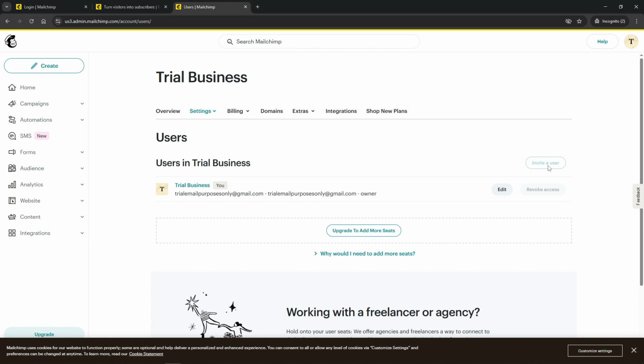After deciding on the role, you can finalize the invitation process by clicking on Send Invite. This action will send an email invitation to the person, guiding them to access your account. It's important to communicate with the invitee, letting them know the invitation is coming, and advising them to check their spam folder if needed. They'll need to accept the invitation, which involves clicking on the link in the email and either logging into their existing Mailchimp account or creating a new one if they aren't already a user.